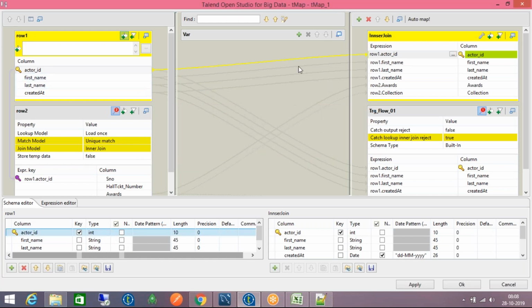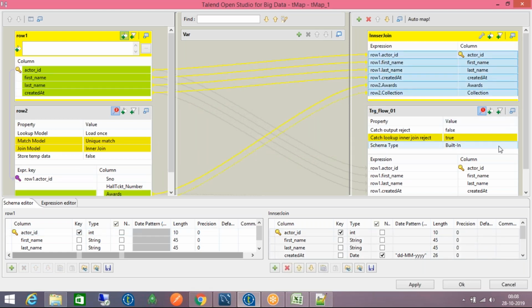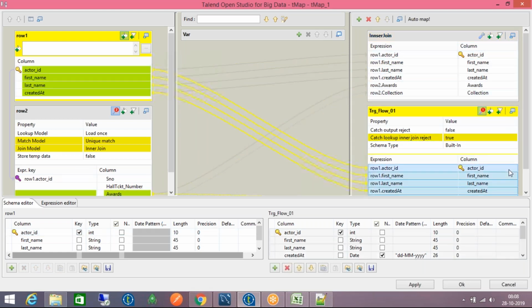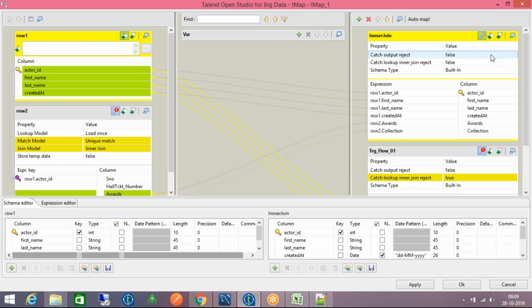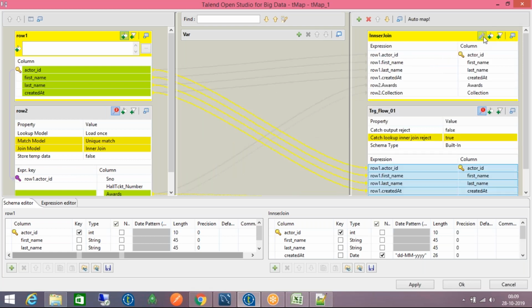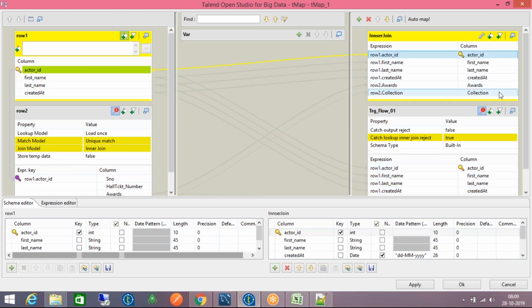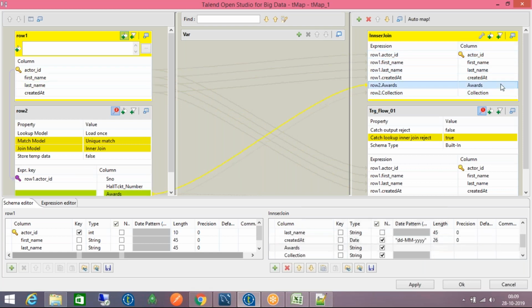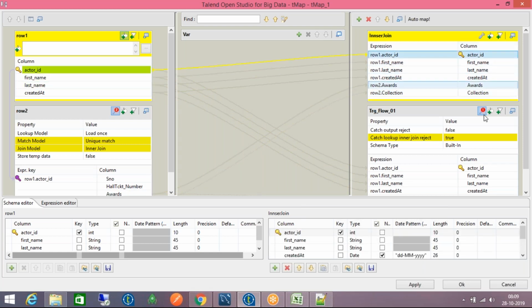Just want to keep the link as value. Ctrl+A, so all are okay. Ctrl+A, all are okay. See here, what I want to do is just load the data. So here, just get actor ID, first name, last name, and then the connection.